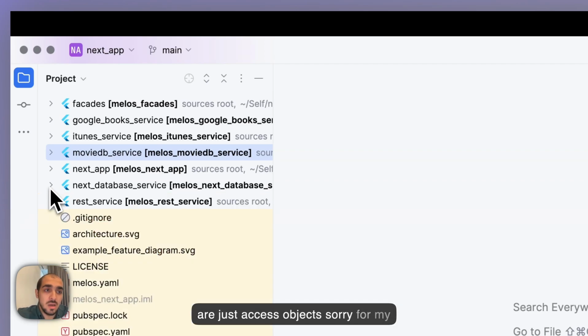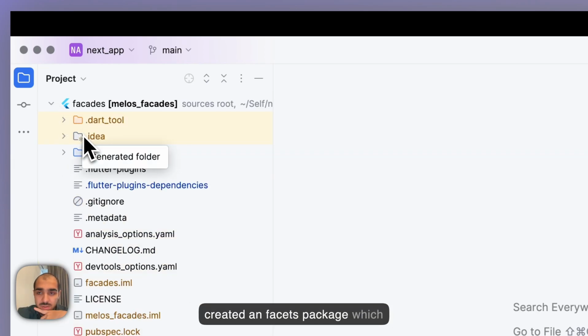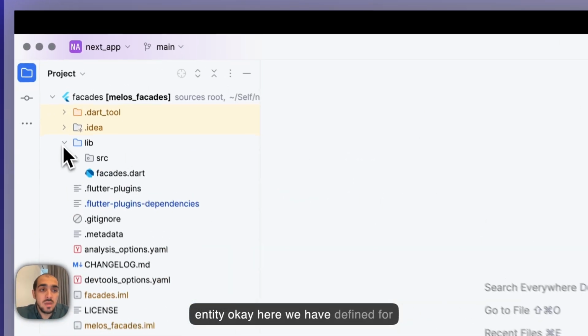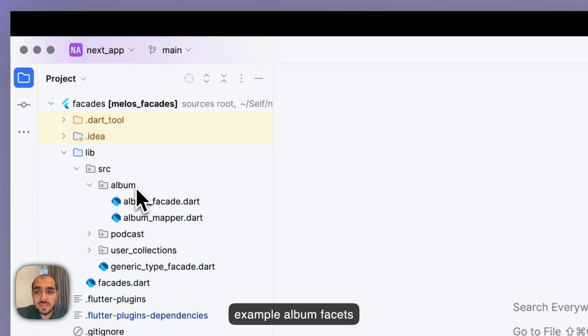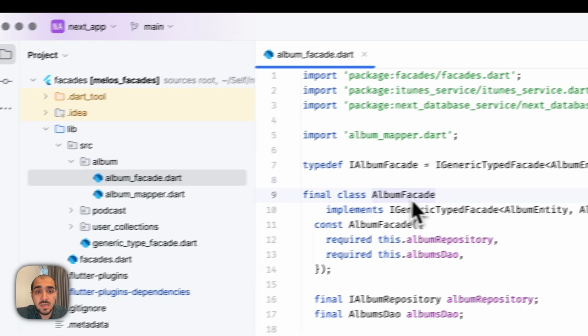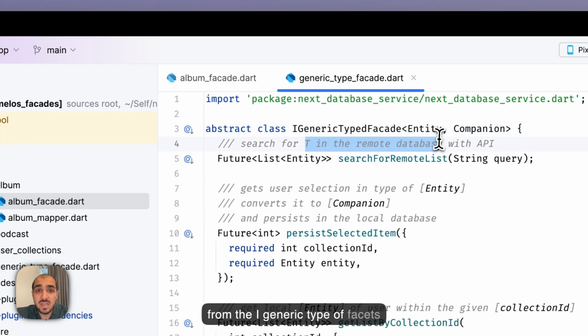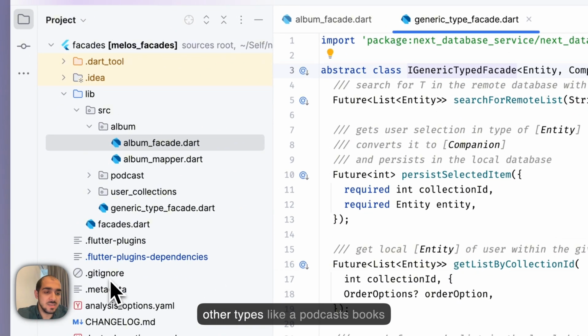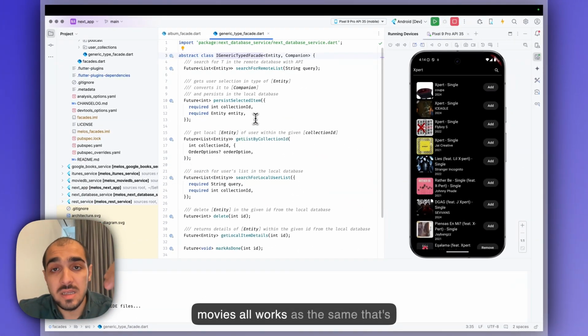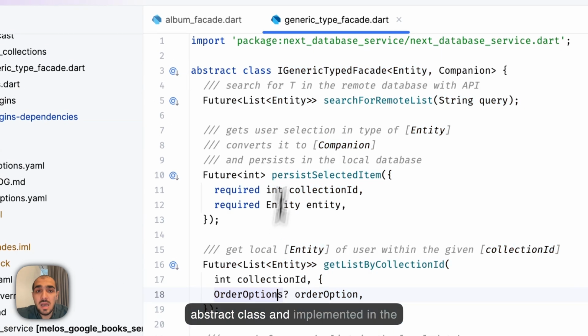Sorry for my pronunciation problem. So that's why I created a facets package, which consists of the facet pattern for each entity. Here we have defined, for example, album facet. Album facet extends the generic typed facet, because not only albums, we have other types like podcasts, books, movies, all of which work the same. That's why we have written an abstract class and implemented it in the specific class.